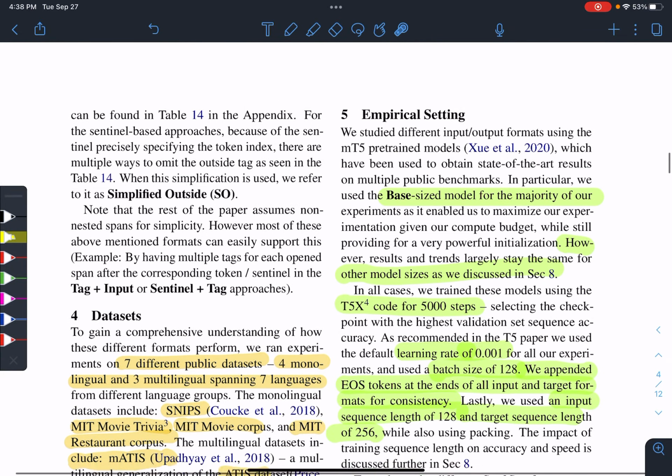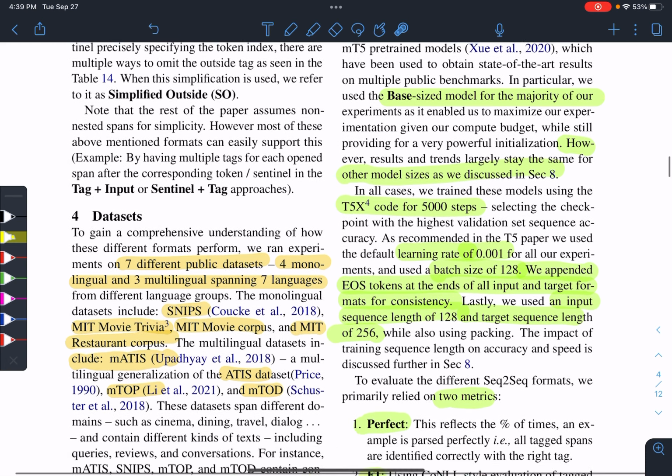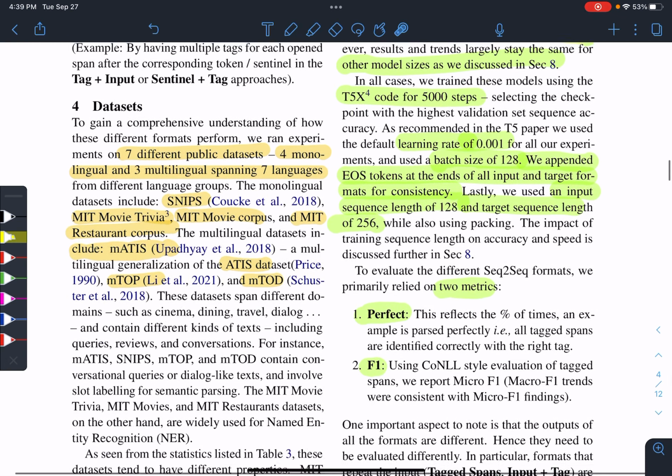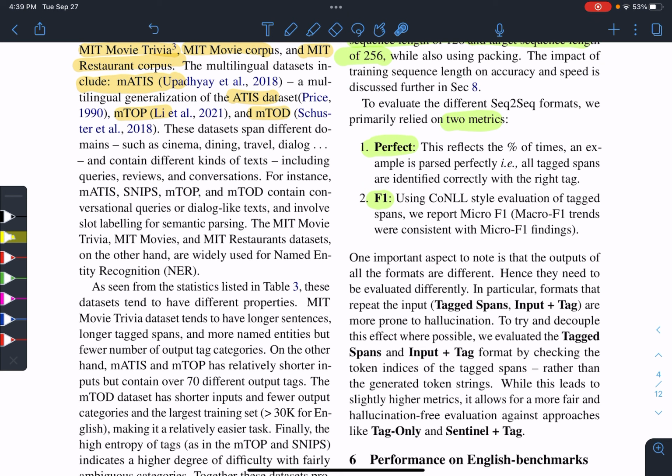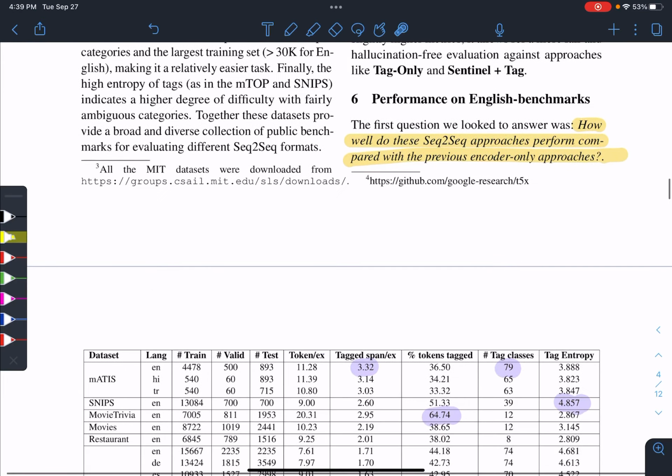The empirical setting is they're using T5 base and T5X code, taking a pre-trained model and training further on these samples for 5,000 steps. There are more details about learning rate and batch size. They're using 2 metrics. One is perfect, one is F1. Perfect is the exact match. F1 is how many words and spans are actually tagged correctly. So these are the 2 metrics.